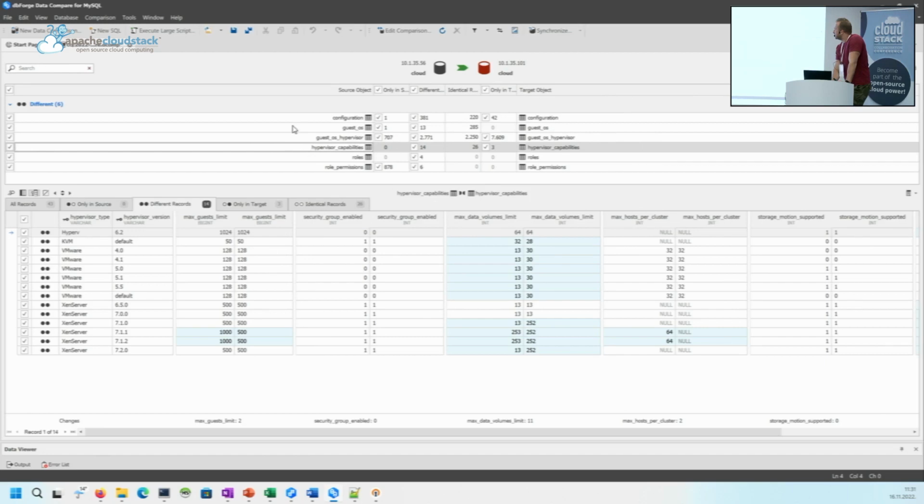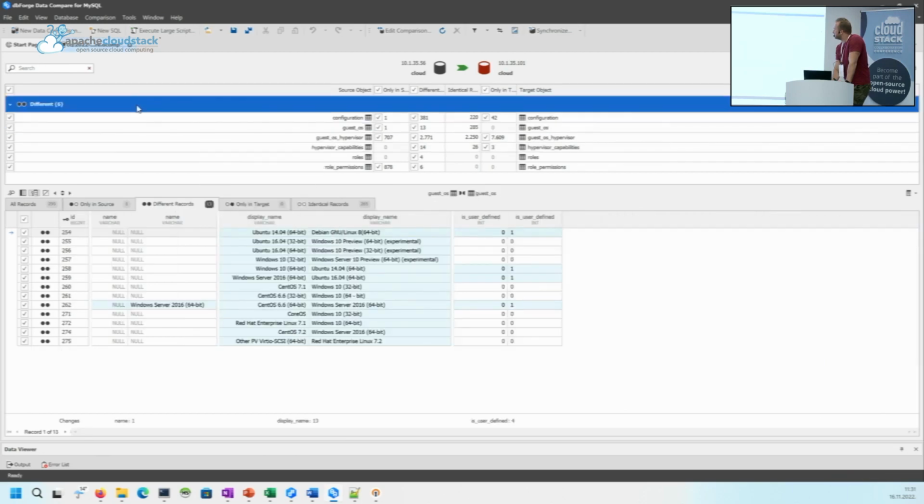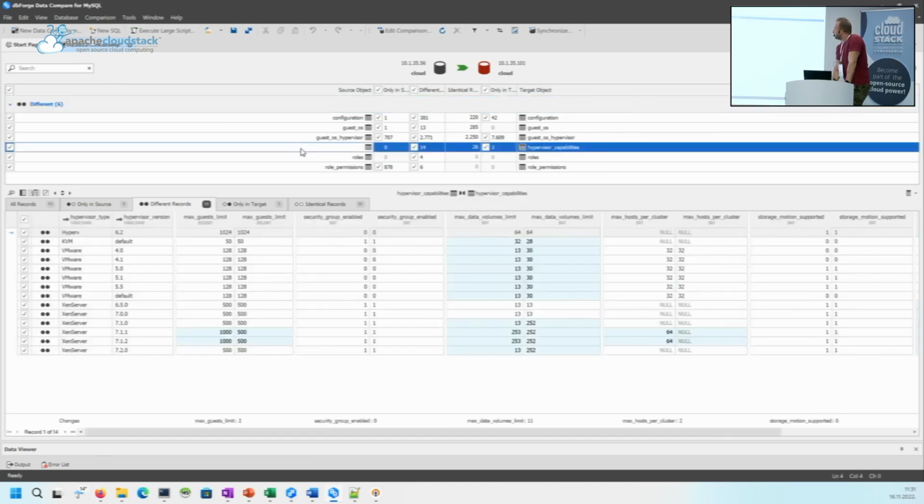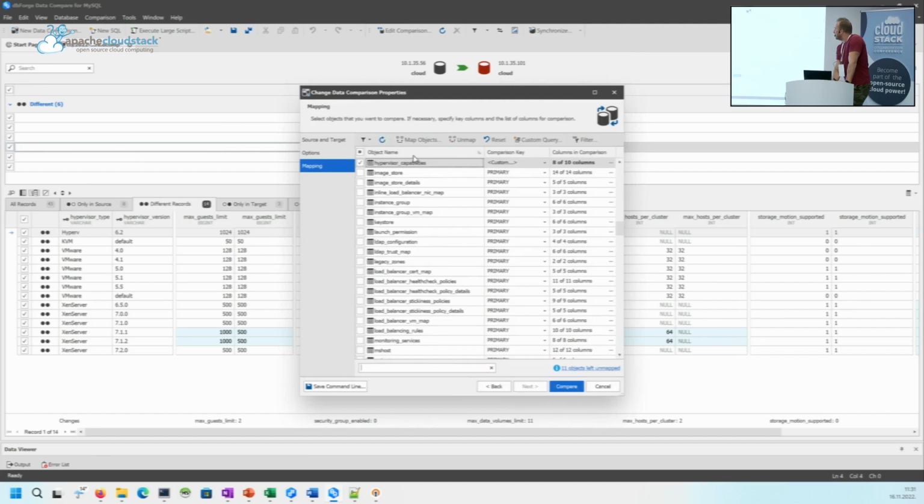So this is the difference. We have only 6 different tables that we've chosen to compare. Again, I didn't choose all, whatever, 200 tables. We only choose certain static tables, system tables if you want. So just to show you an example, the hypervisor capabilities, if I double click on this one, I would be able to here choose which columns of this one I'm going to compare.